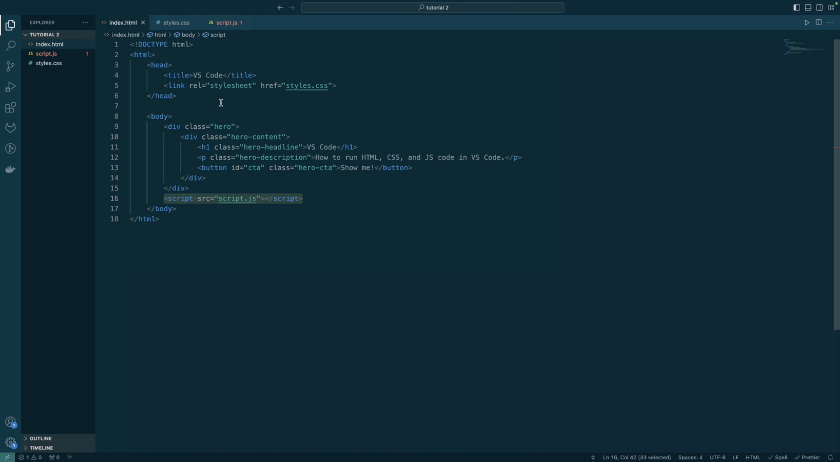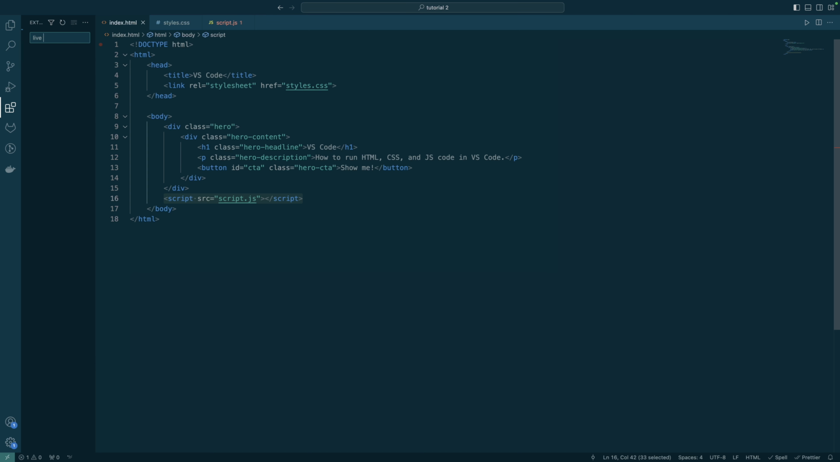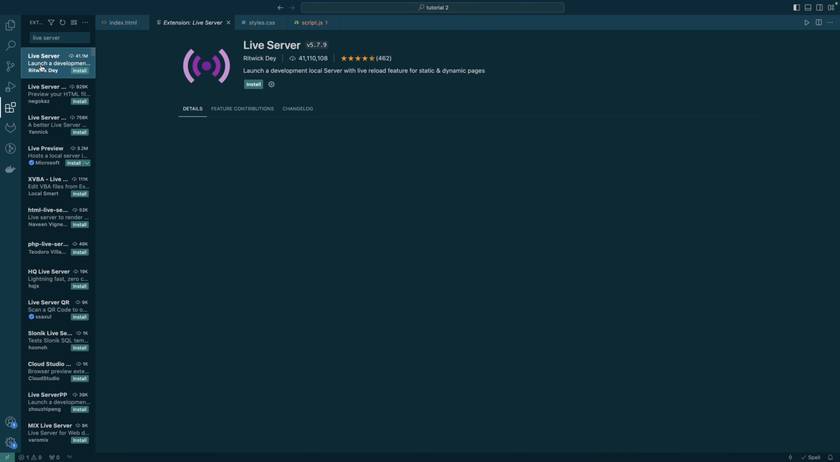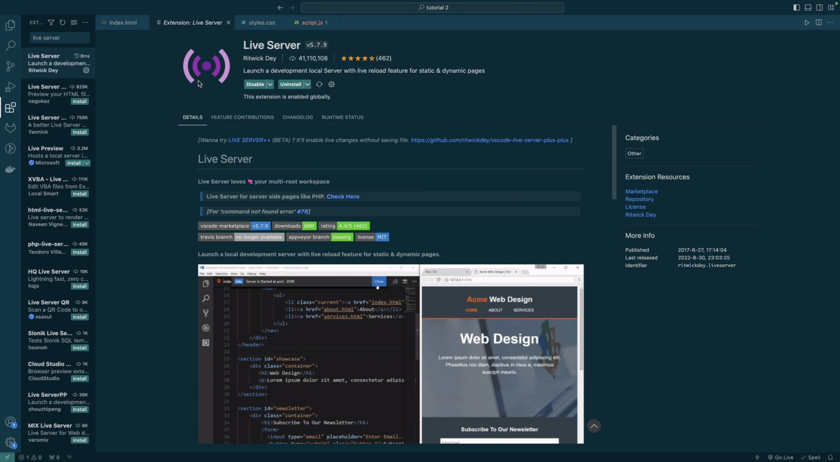Okay, so now let's handle the fun part, which is installing the extension that you need to be able to run the code. For that, just click extensions over here and type live server. So it's the first one. It has over 41 million downloads, and you can see here the ratings. Okay, so let's just click install, and after you install it, you should see a go live button over here.